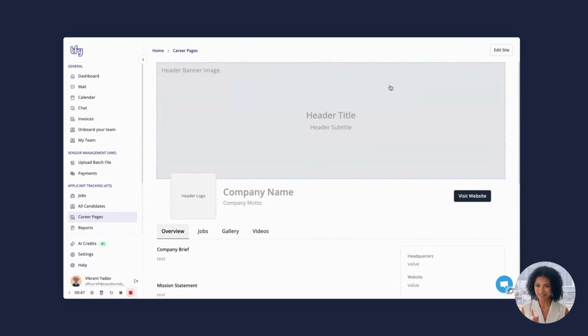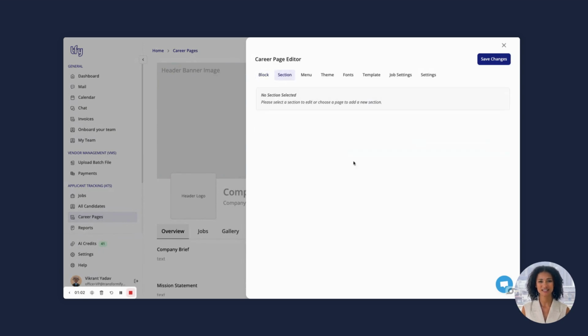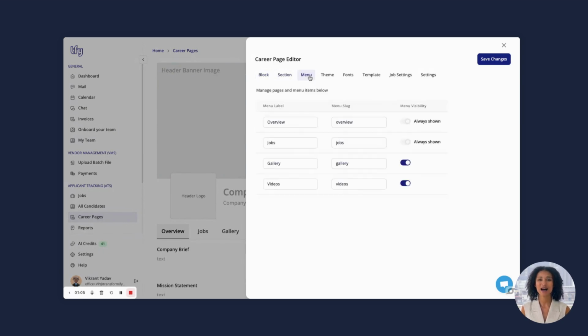To start, select a block to modify. In this example, we have chosen the header block. You can upload a header image that aligns with your brand identity. For sections, selecting a specific section enables us to edit that section.